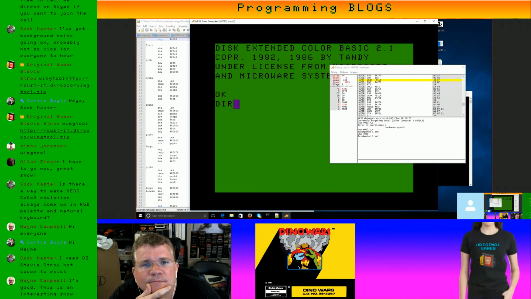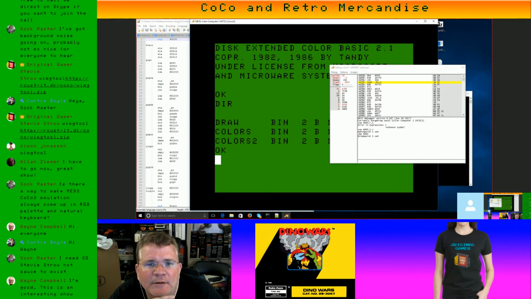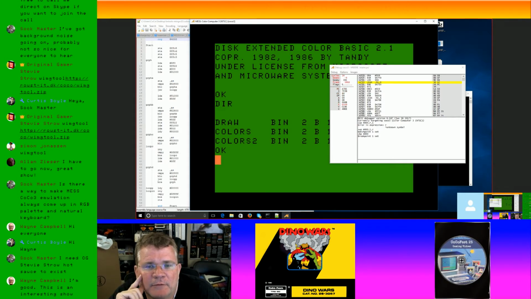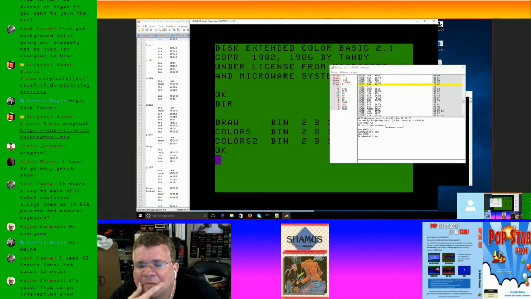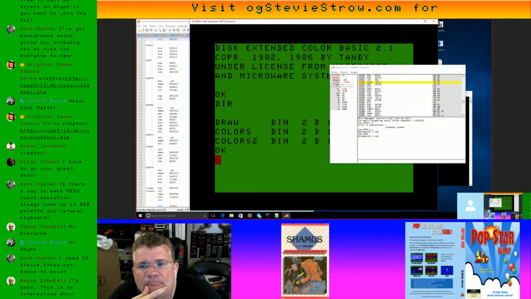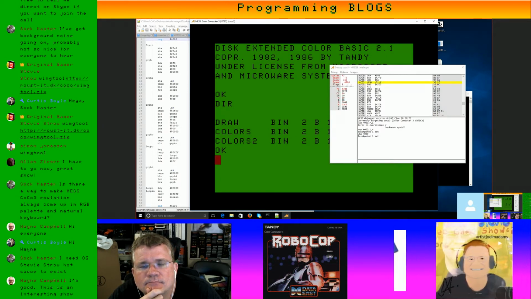Let's see what I got on this file. Now, did this already inject the binary file into the memory of the CoCo when you did it? No, it does not put it in memory. I don't know of any way to do that with a Color Computer. You can do that with Apples by using an auto run sort of file, but I don't know any way. If anybody does, go ahead.